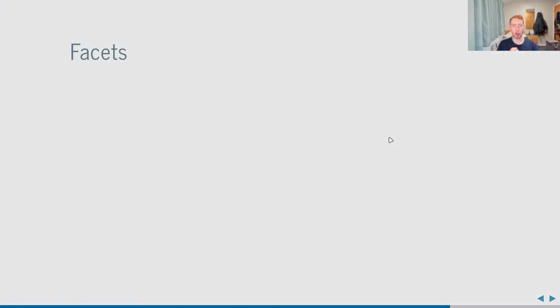Okay, the last thing we're going to look at is these things called facets. That's a way of taking our plot and breaking it up into multiple subplots for different subsets of our data.